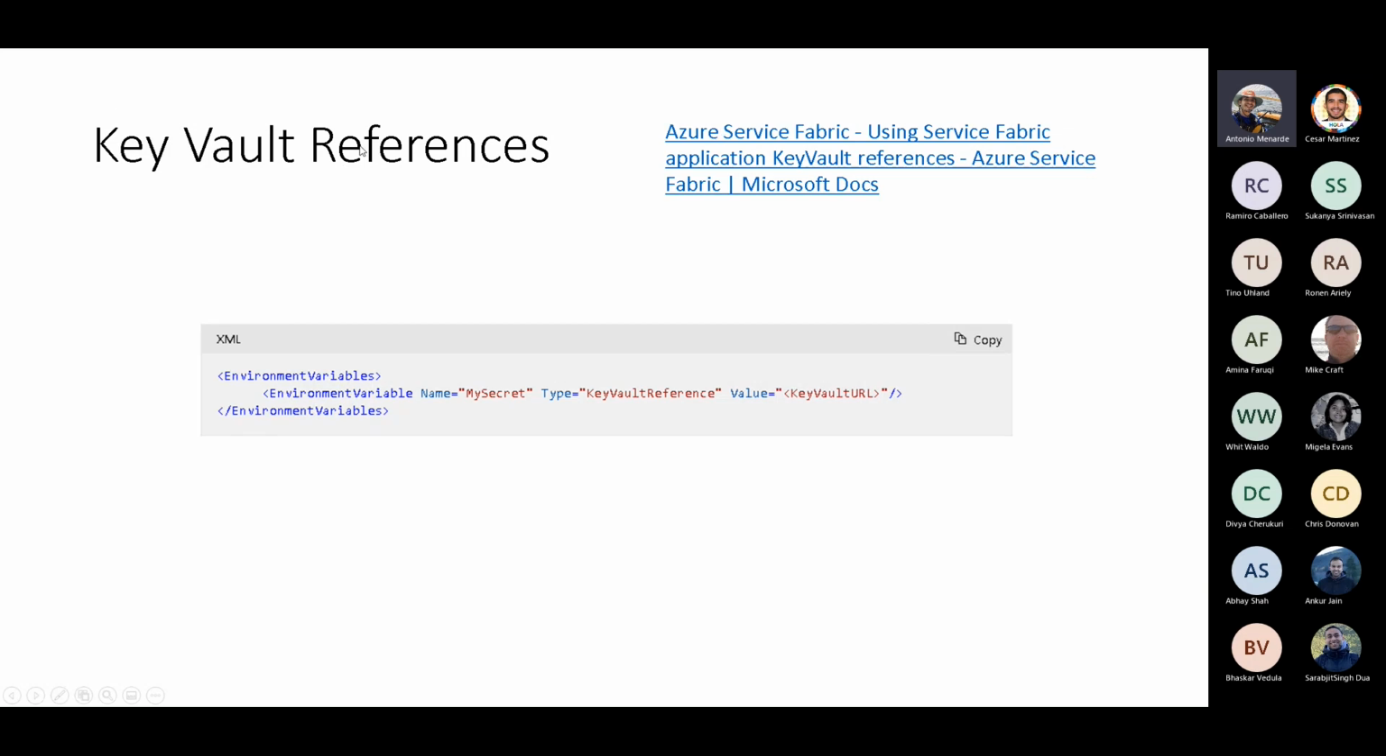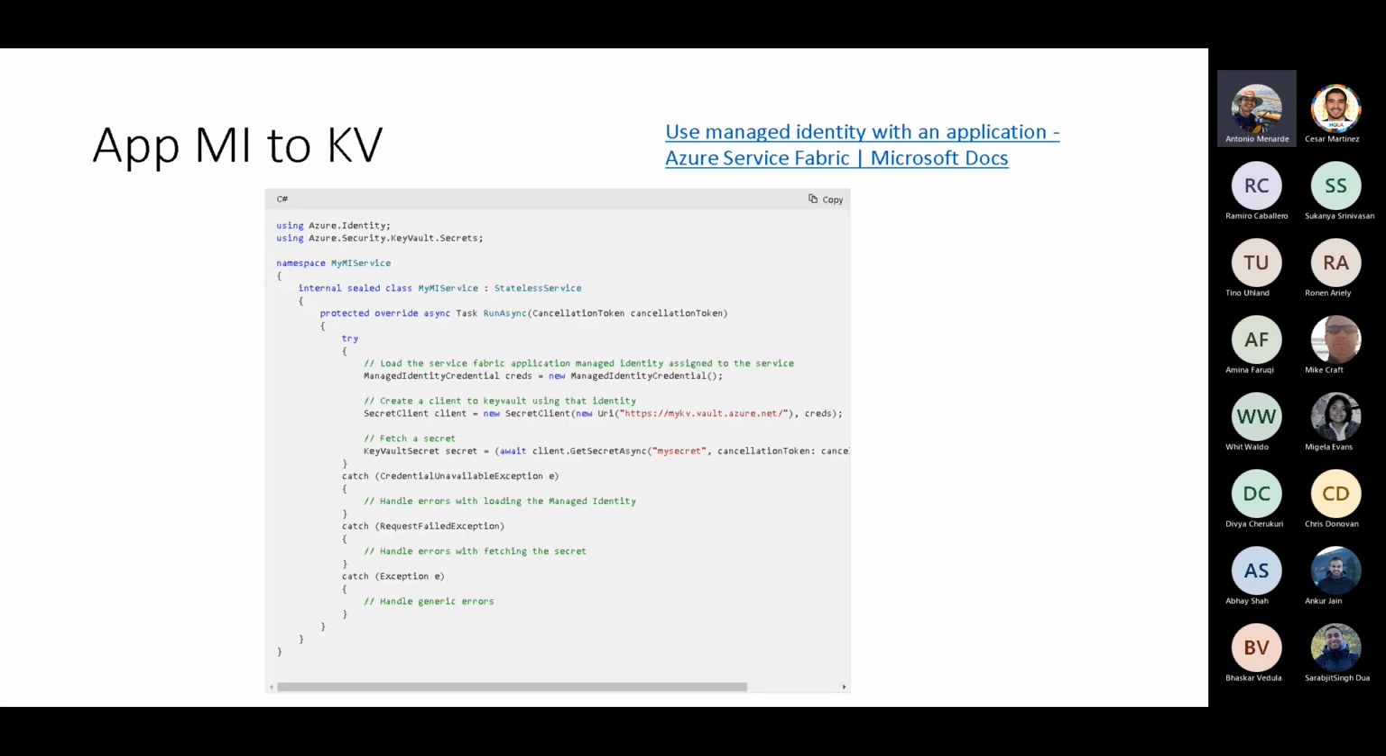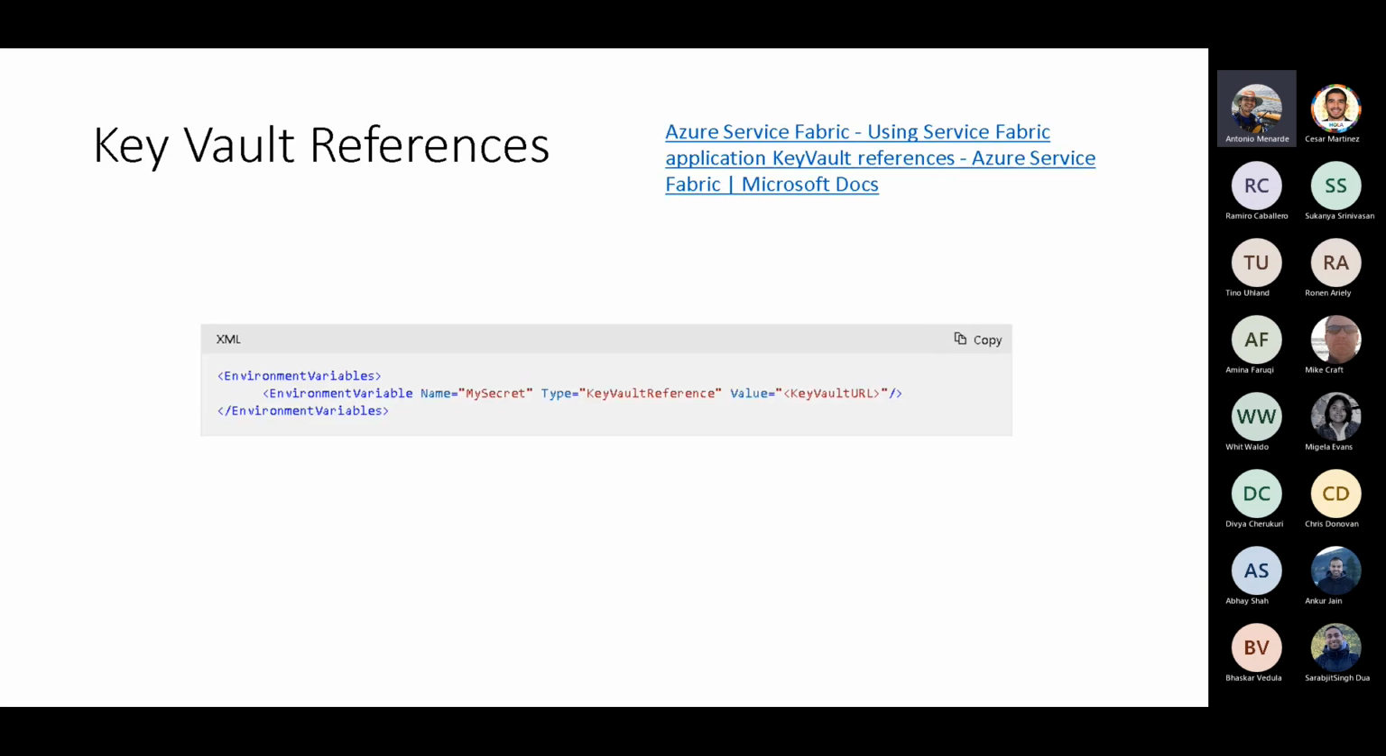Next is Key Vault references, which is kind of our answer to MI, basically our experience around using secrets in Key Vault, using app MI, as opposed to the naive approach of use my MI, go to Key Vault, pull my secrets. Key Vault references is something we brought in that looks a lot like secret references for Central Secret Service, and it's similar because it uses Central Secret Service behind the scenes.